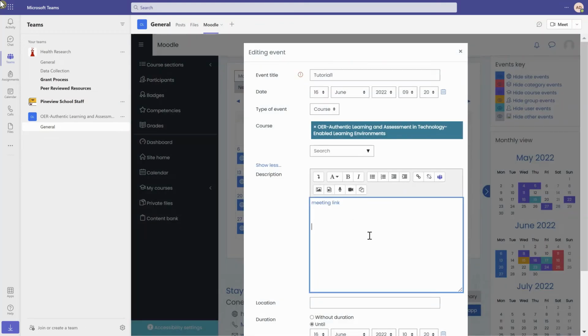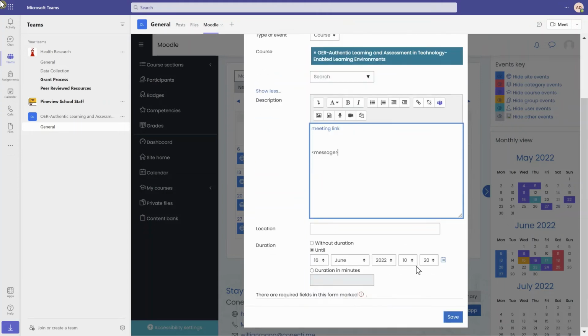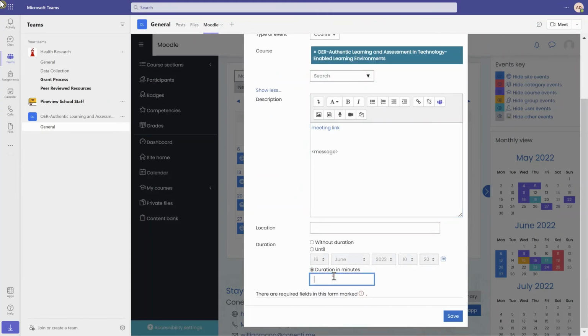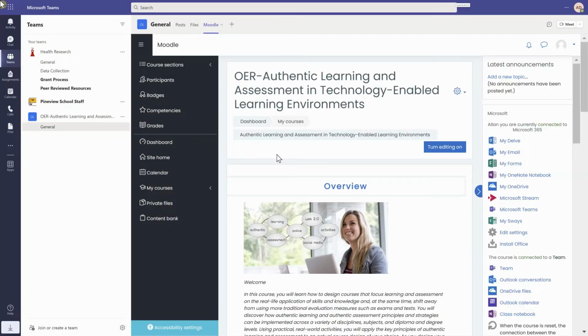We can put the other message for this particular meeting that may be suitable. Put the duration as necessary and save. Let's go back to the overview of the Moodle course in Teams and explore the information object, mostly documents, and where they can be stored in combination of places from the Moodle instance and the Office 365.